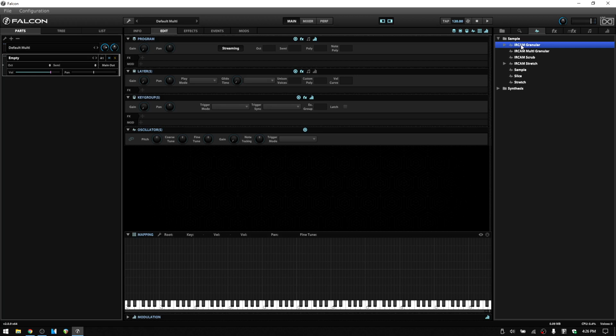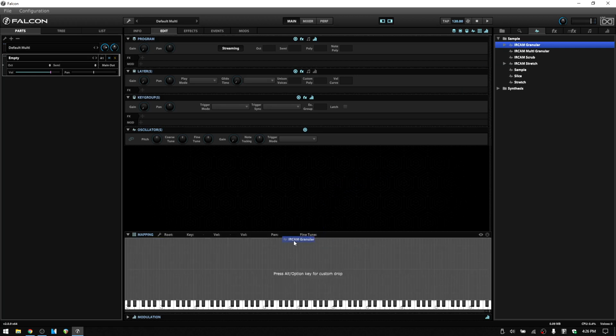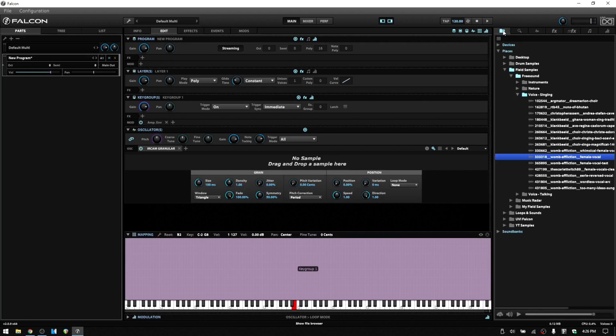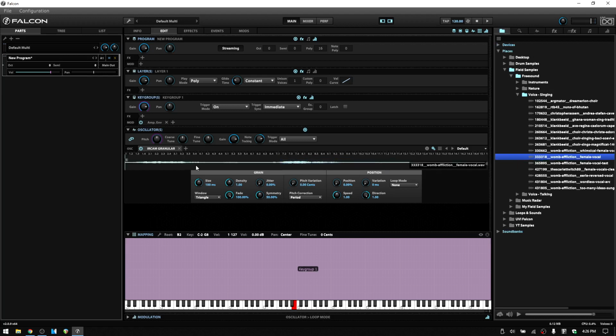So we're starting with the single granular, so we can always just drag that into our mapping editor, move that to the top so it spans across the keyboard range. And then we can see our oscillator is here and we don't have a sample loaded. So then we would come to our file browser and we can then pick an audio file that we'd like to load, drop that, and we can see that that's been loaded into our granular oscillator.